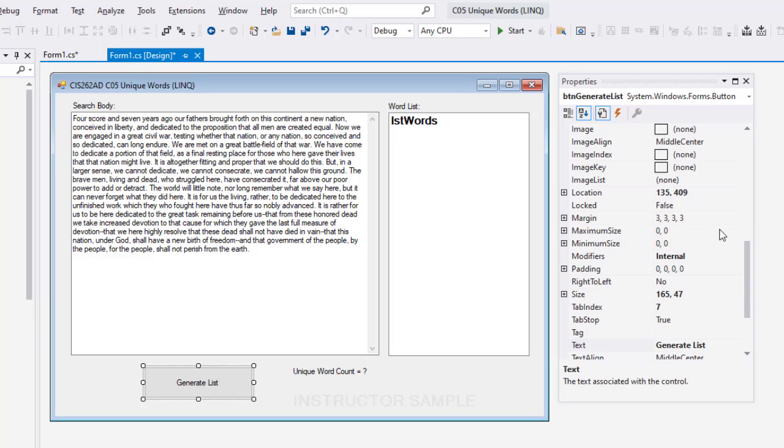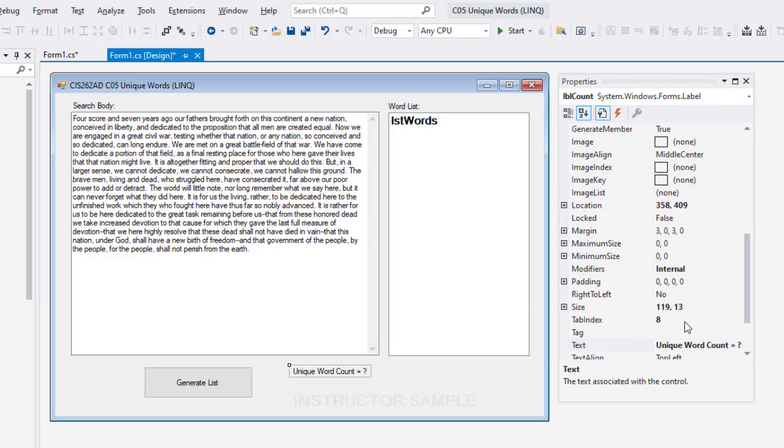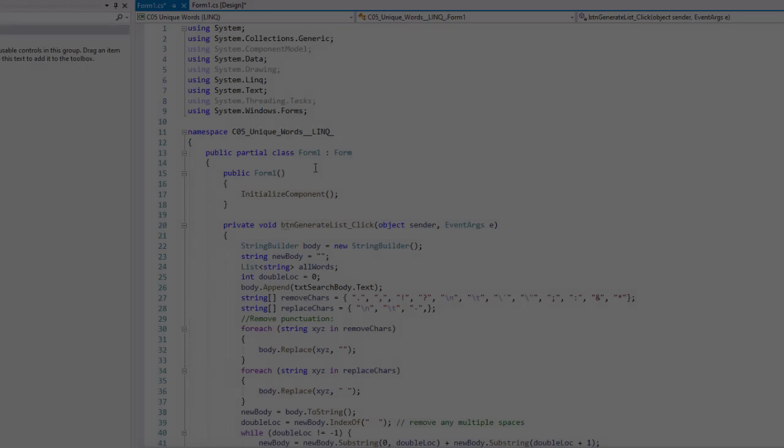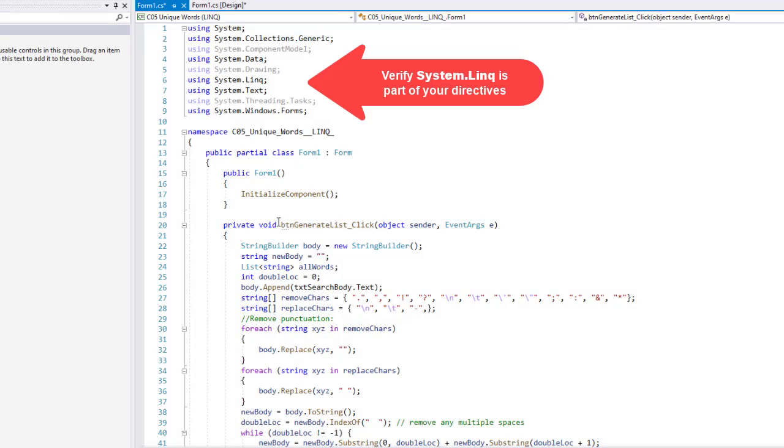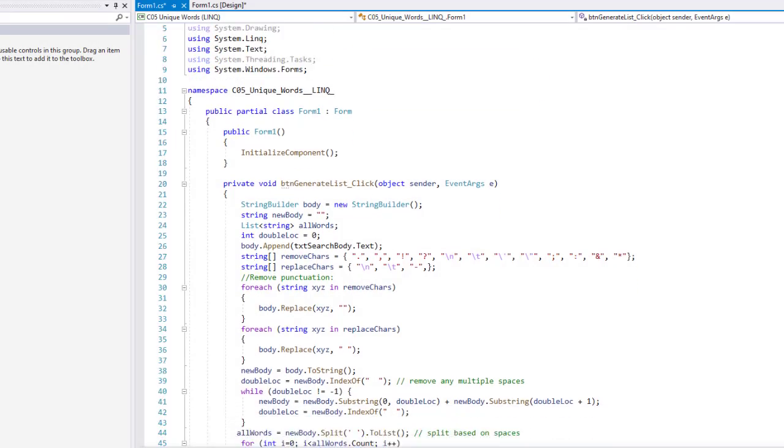Then I have a button named btnGenerateList, and then another label called lblCount. It's going to show how many distinct words are in our text. So let's go to the Generate List button. In our code, we have our btnGenerateList_Click.